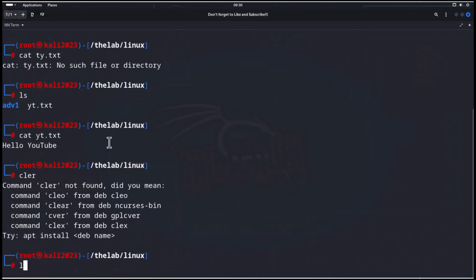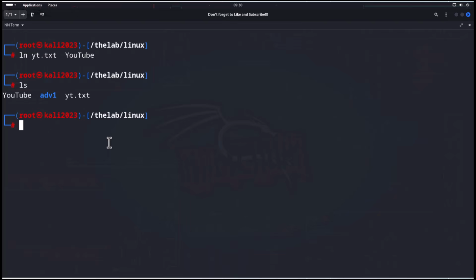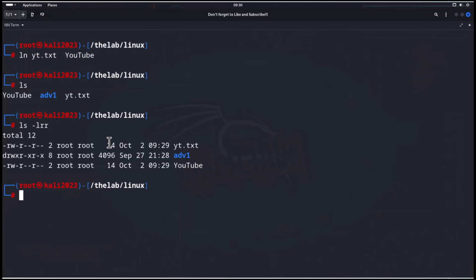So what we can do now is we can do an ln again, and we can do a yt here. So we're linking it, right? And now we can just call it YouTube. Now we have two files here. If you look at them, they're exactly the same. They're both 14, and they both have the same permissions, all that great stuff, right?